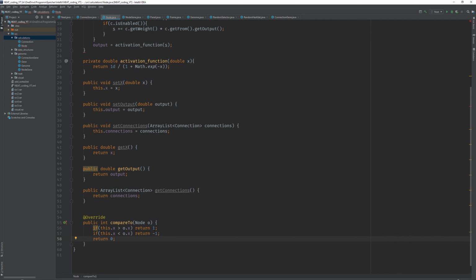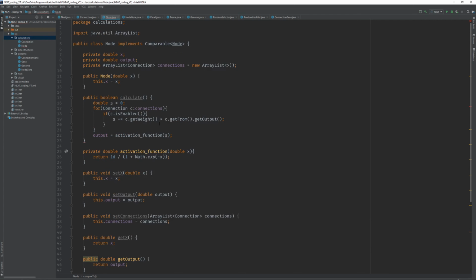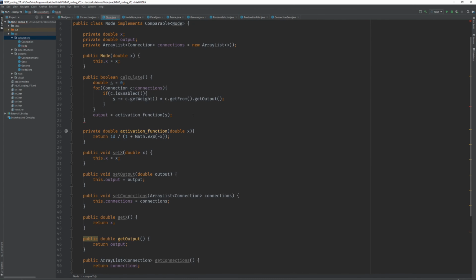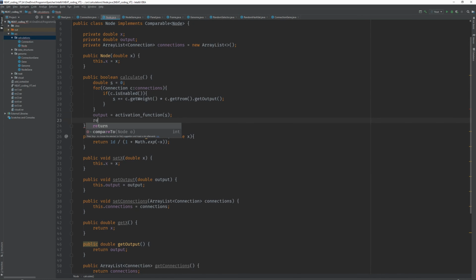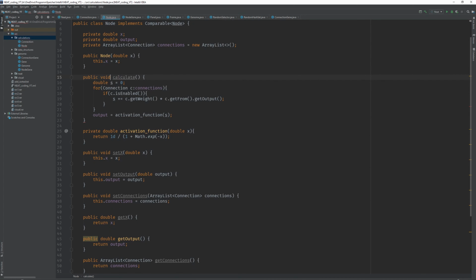I think this is not correct. I need to swap these. I just checked in my code, so we need to change these. So we return -1 if this is greater, and otherwise we're going to return 1. Okay, so this is actually it for the Node class, except we need to return something, and we're just going to return true. And actually, we don't need that. I think we can just set it to void. Okay.